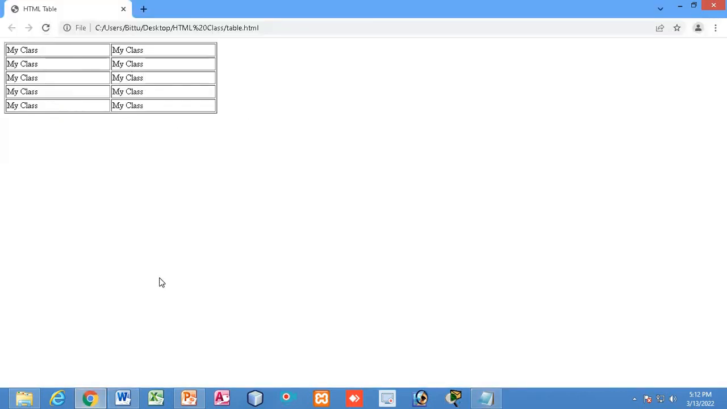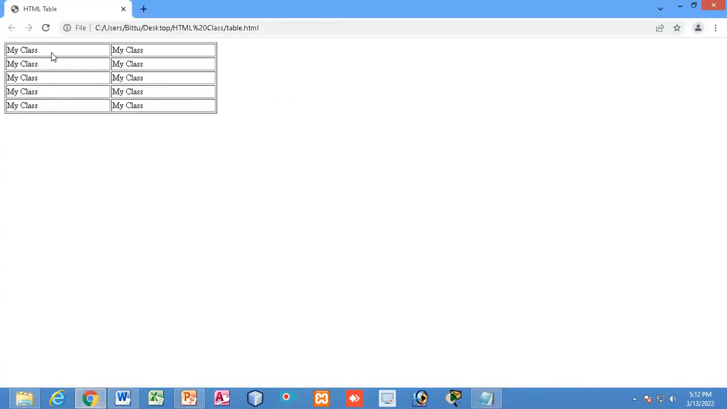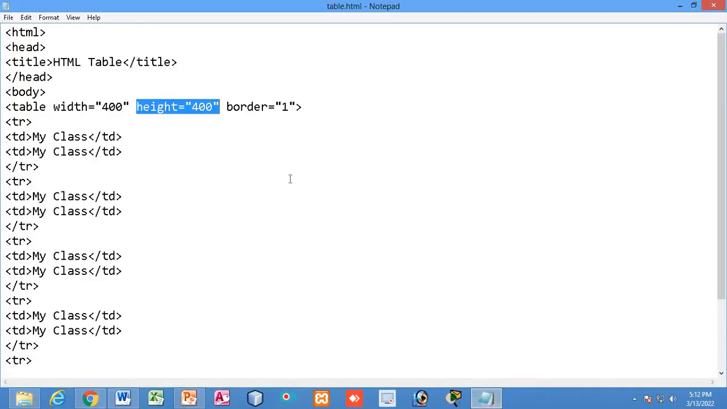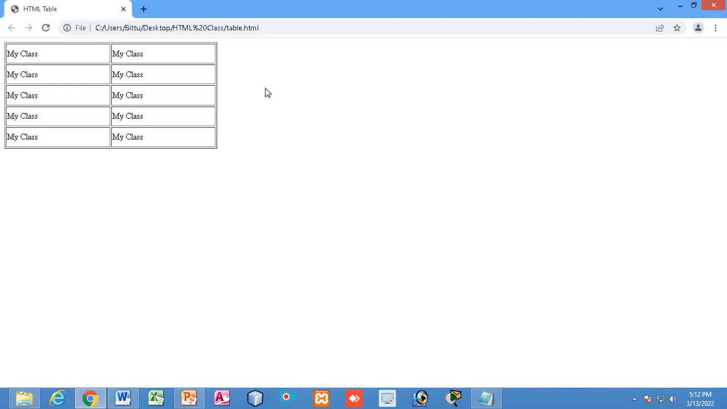Let's see, 400 px. You can also give the height. See, height, height equal to, you can say 400 px. You don't require to give px, you just simply write height 400. It will be taking 400 px of height. You can see, if you want, you can reduce the height to some extent, make it 200 px. So okay, this is enough, right?